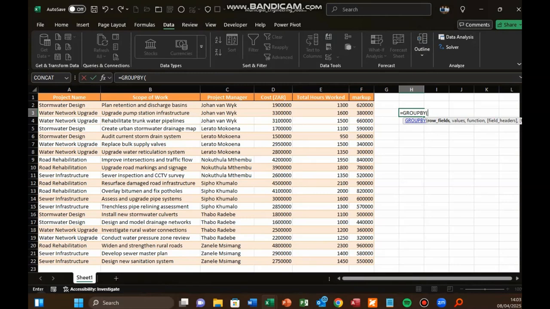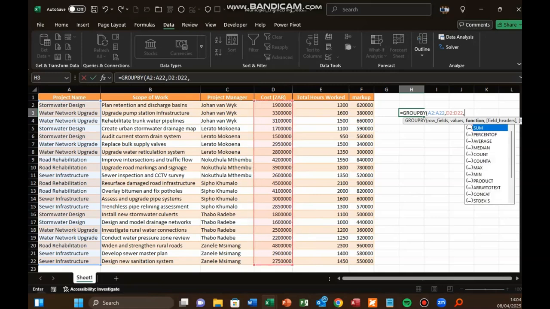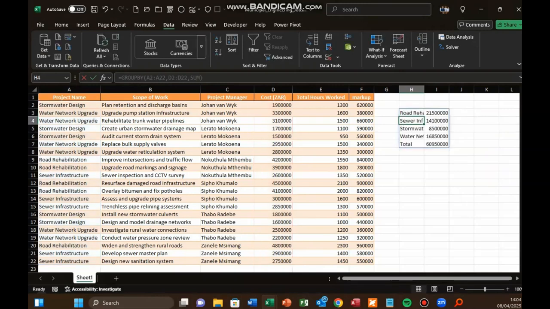Firstly, the row fields. So you want to align things in a row in the little table that you're about to create. And I would suggest choosing the range like that. There we go. And then your values, in this case, I'm going to be choosing the revenue, what it costs. Okay. And then I'm going to be choosing the function, which is sum. And that's very simple. Look, I'm going to widen the column.